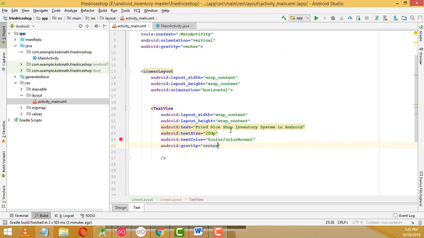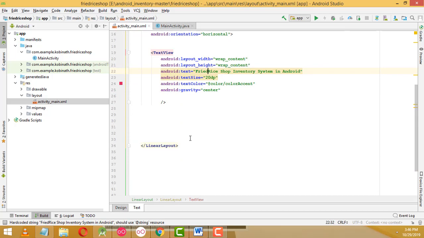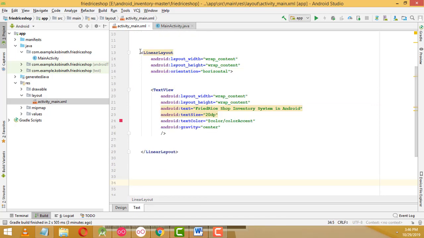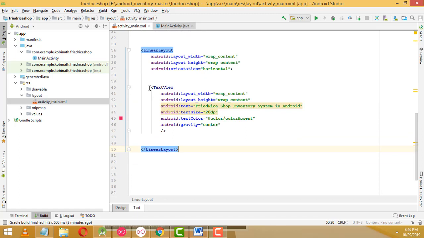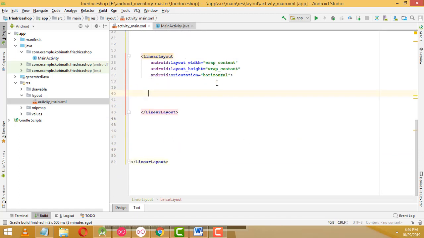So here what I am going to do, after that, is create another linear layout for that. I'm going to copy the same linear layout, Control C to copy, Control V to paste below. We don't need the TextView here, I'm going to remove it.